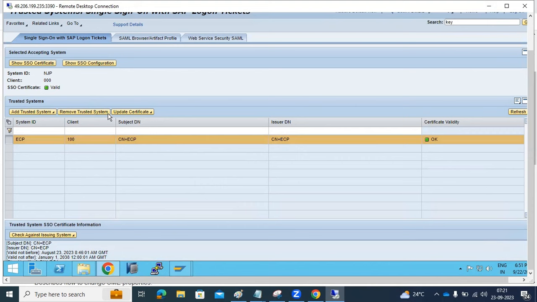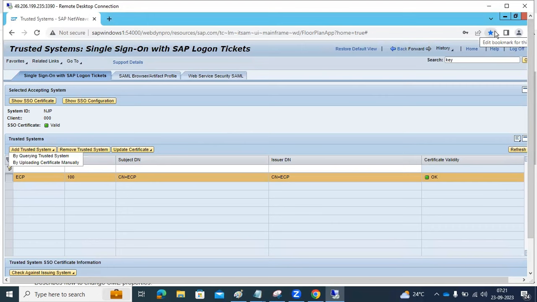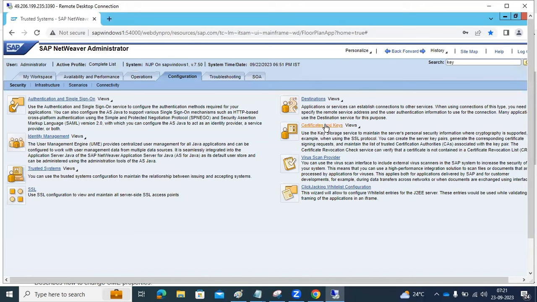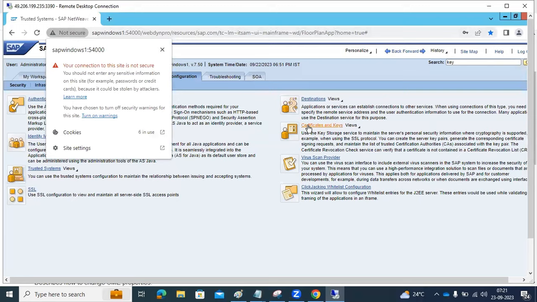Like that, we can add any number of organization systems, so that within the organization, from one system to another, the trust will happen. It won't ask the user ID and password while pulling or getting the data from the other systems. Here we have to import the certificates, and the same system certificate we have to import here as well. So we go to certificates and keys, then trusted.